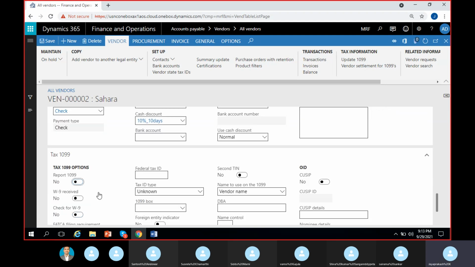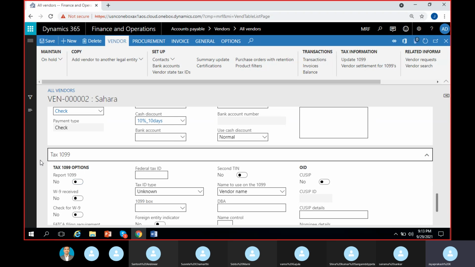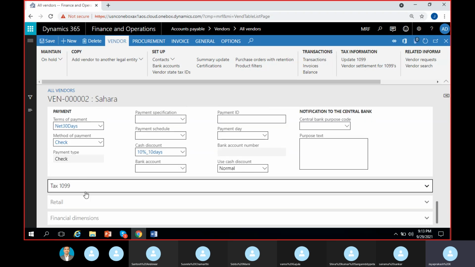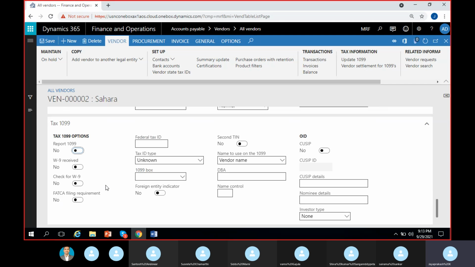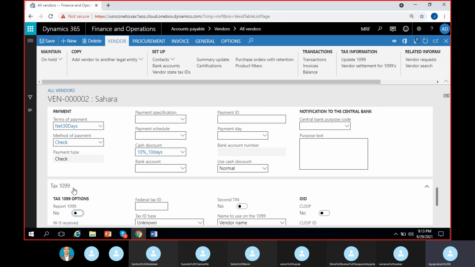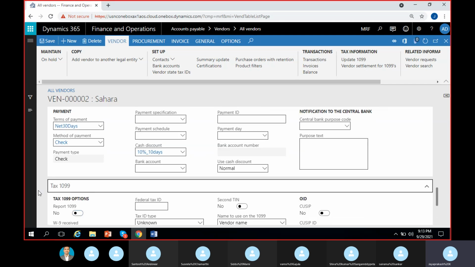Then we have something for tax 1099. This is entirely for the US only. This tax 1099 is in the US only, so we are not talking about this part. This is also called federal tax in the US, 1099. Okay. Specific to US clients only, they have 1099, and that too on the vendor side.